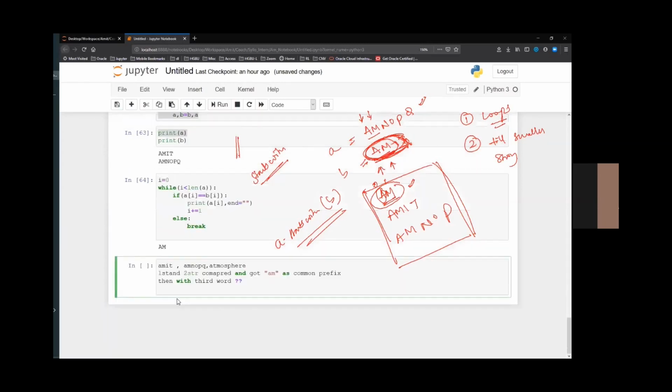So this is the question. I have three strings: Amit, AMNOPQ, atmosphere. First and second compared and got AM as the common prefix.